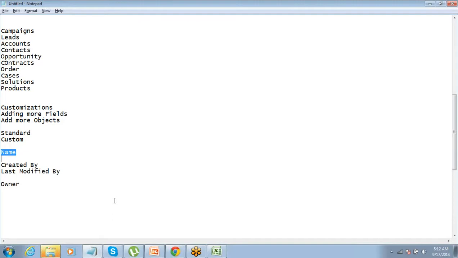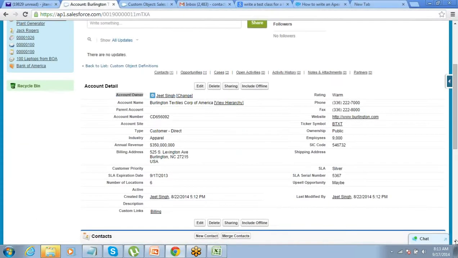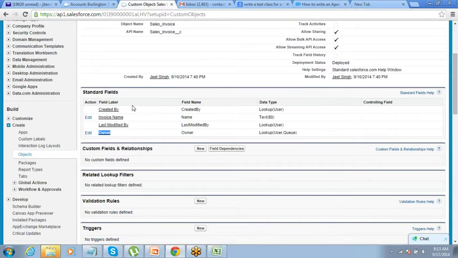Name is basically a field that you can enter the value into. So any object that you create will have these 4 fields by default. We just created our custom object and it has these 4 fields. In addition to this, apart from invoice name, if I need any other fields, those I can add as custom fields. You see that there is no new option for standard fields. Whatever is there from the Salesforce side, that's it.